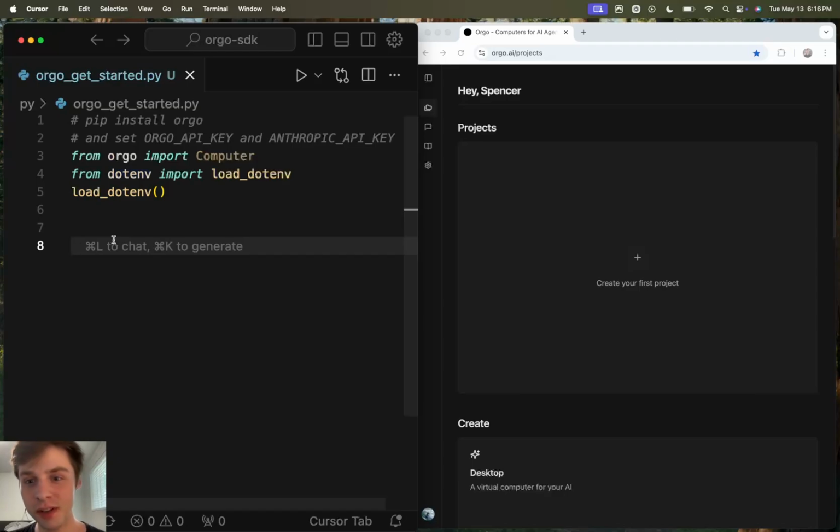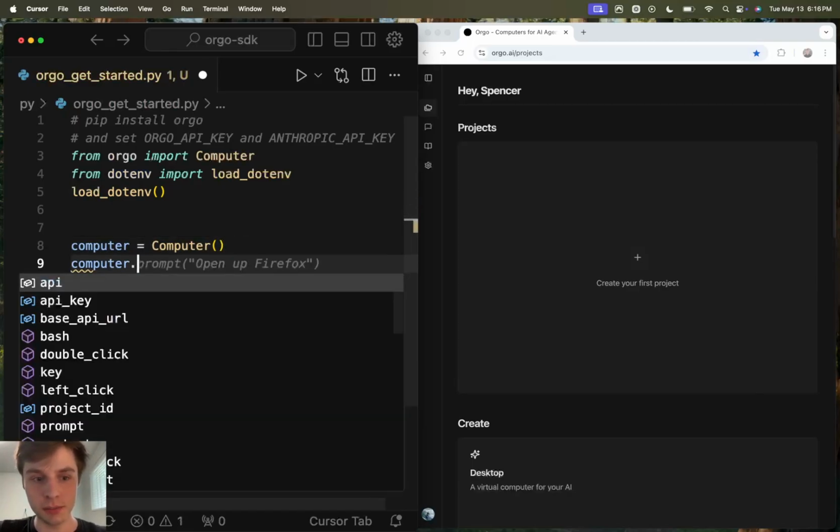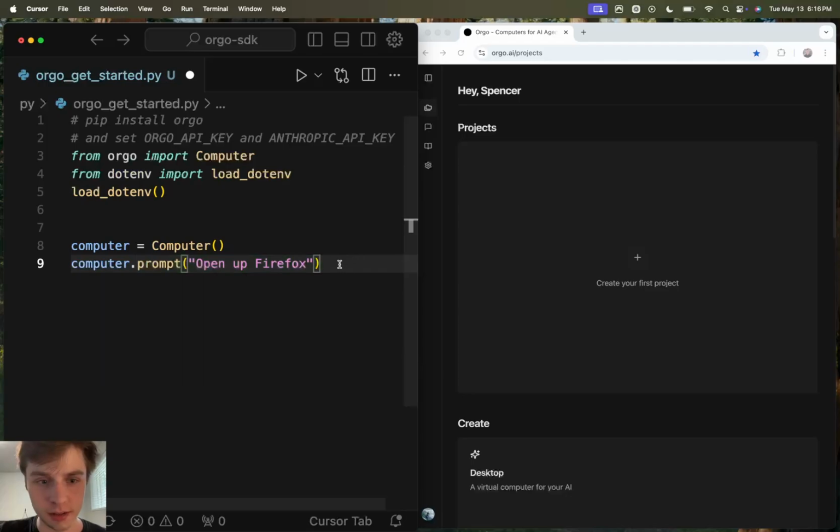Hey, in this short video, I'm going to show you how to get started with computer use. So all you have to do to get started is type in computer equals computer, and let's just say computer.prompt, open up Firefox. And you can see on the left here, I have my code editor opened, and on the right, I have Orgo opened. So let's just give this a run.